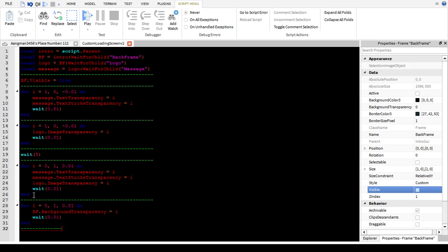And then just to be safe here, what we're going to want to do is say bf.visible equals false, just to make sure that it completely goes away and it's not going to annoy the player while he or she is playing their game, right? And that's actually the end of the code.